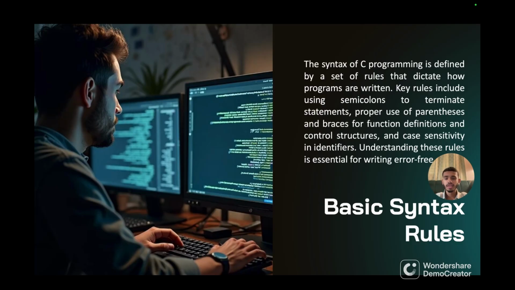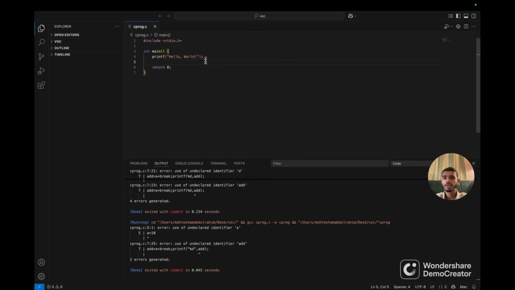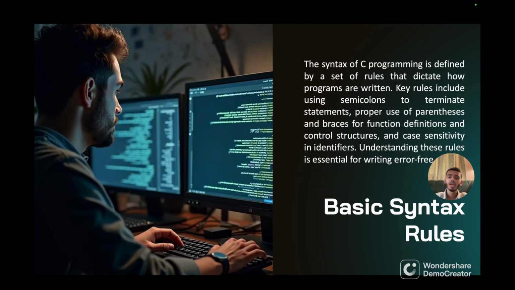Let's get into the basic syntax rules. When writing C code, keep these rules in mind. Every statement ends with a semicolon. As mentioned, whenever you write code, it should end with a semicolon, as mentioned over here. Code is enclosed in curly braces. C is case sensitive. As mentioned, main and Main are different. You must declare variables before using them.